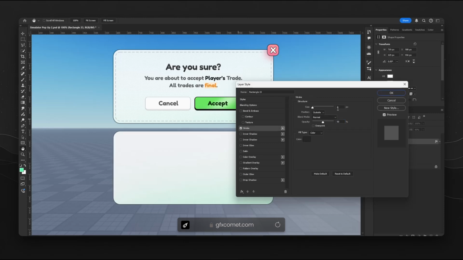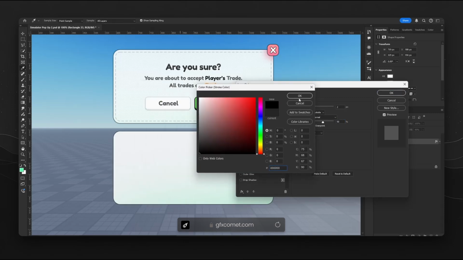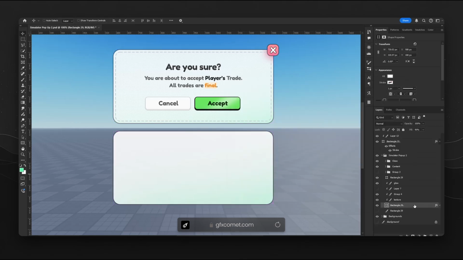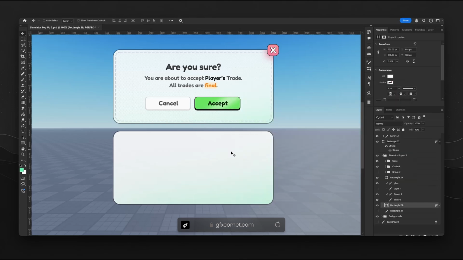So let's go ahead and add our stroke. The color is going to be just a pure black, and the size can be like 5, for example, or like 3. But anyways, the point is the opacity, I think, should be at 35 if I am not mistaken. Let's take a look. Yeah, 35. Okay, so cool. That is awesome.